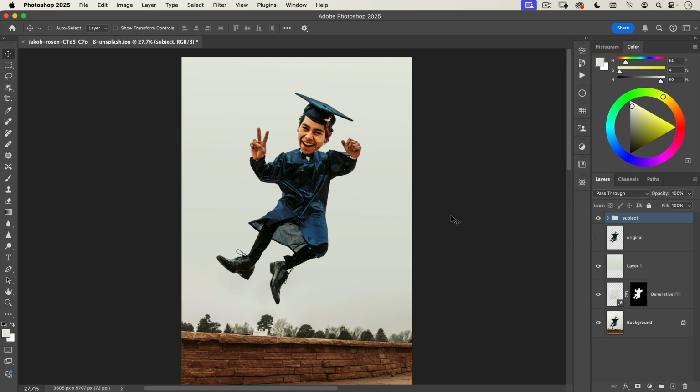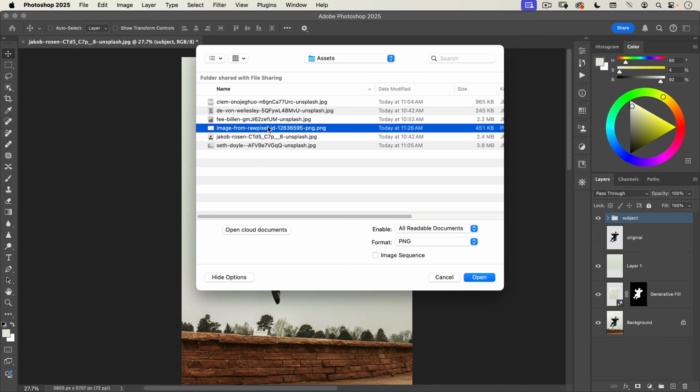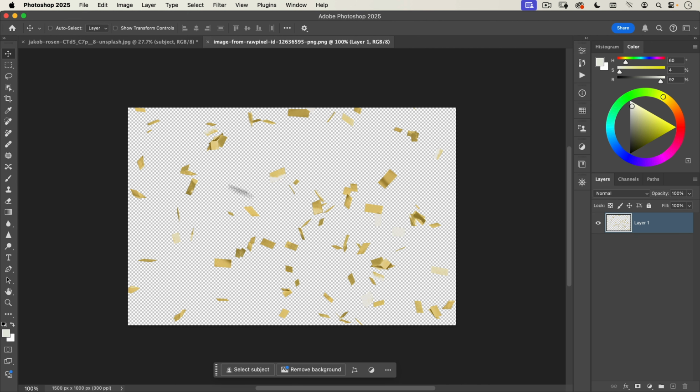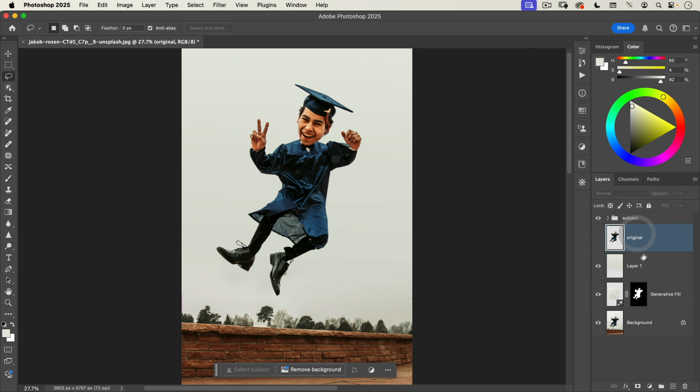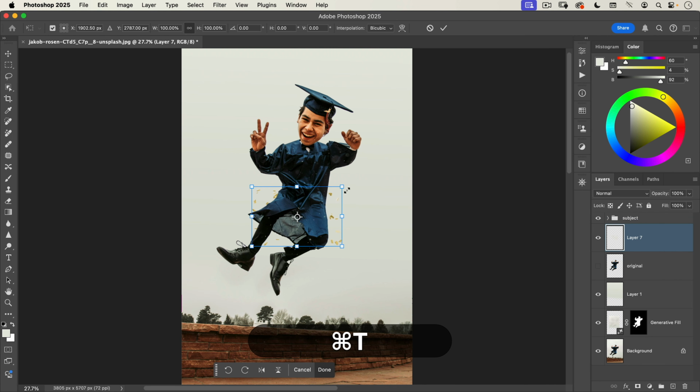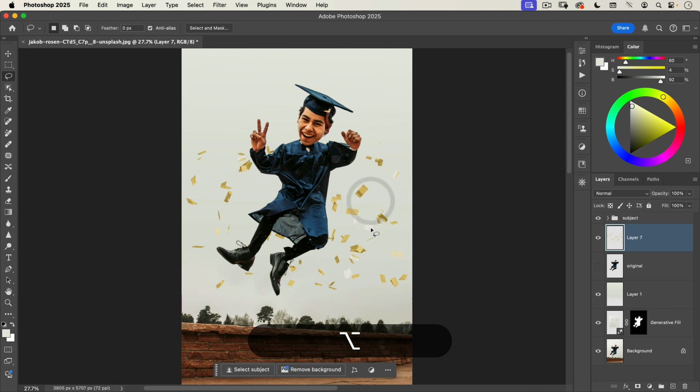The last thing I might want to do here is just to make this background a little more interesting. I'm going to go File, Open, and in here I have a PNG of some confetti. I'm just going to cut out these, make sure I don't have any edge ones selected. So any that get cut off on the edge, I'm just not going to select. And then I'm going to do Command C for copy, and then underneath my subject, Command V, kind of make that a little bit bigger.